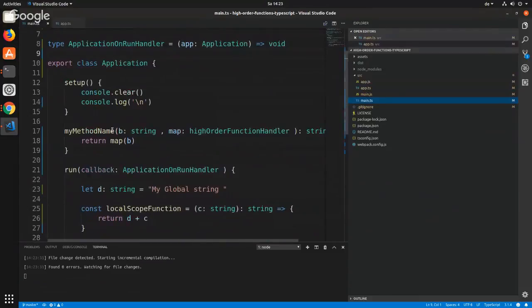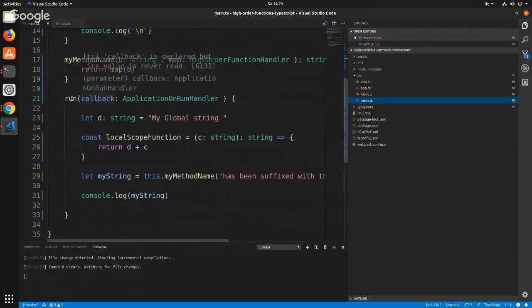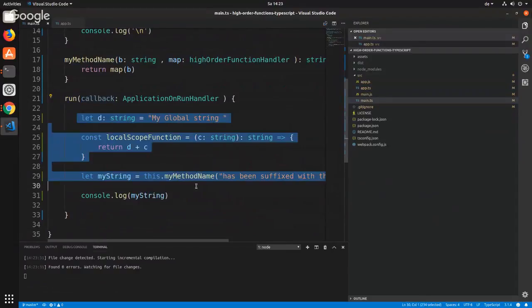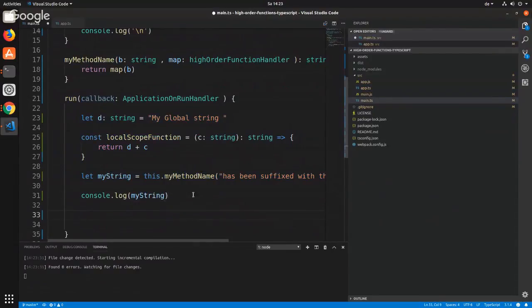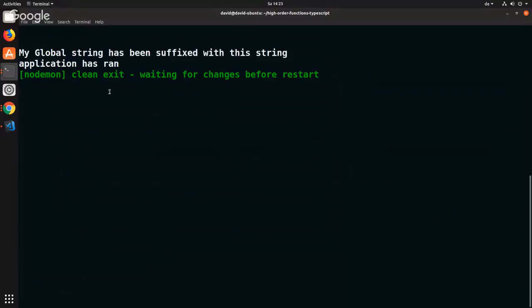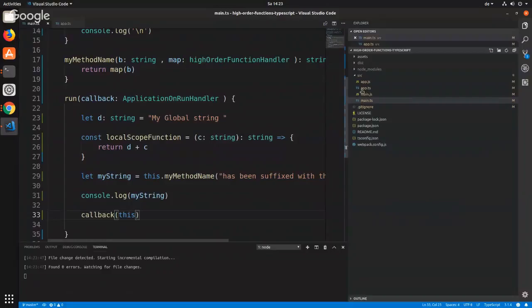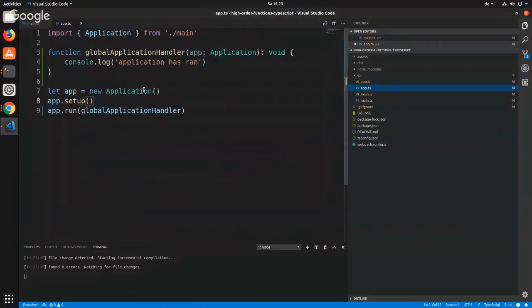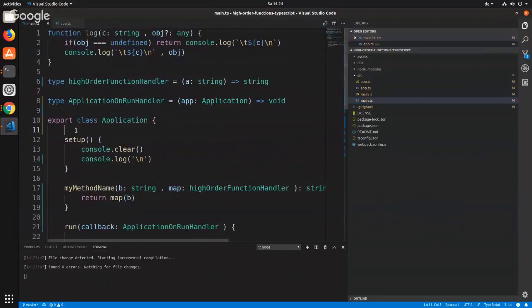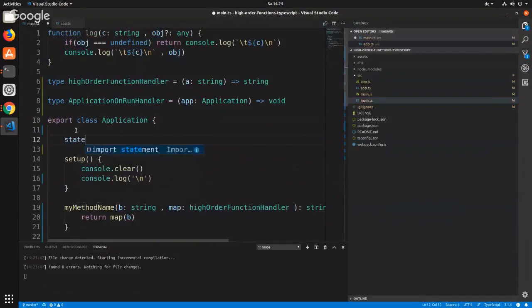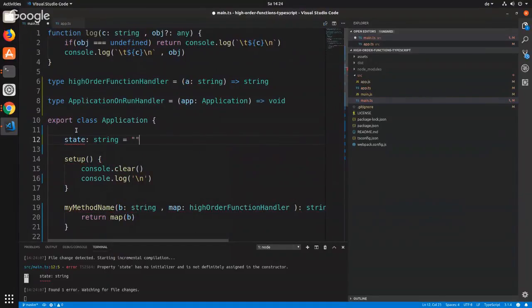So now, when this run method gets called, we can do the work that we want to do, right? And then we can call this callback and say this, right? And we come to here, and you see application has ran. So we come back to our application now, and we can. So let's give it a state of string, and it's got nothing at all.